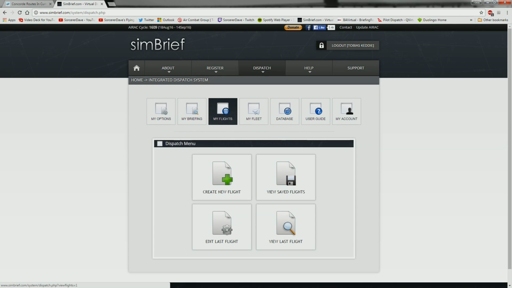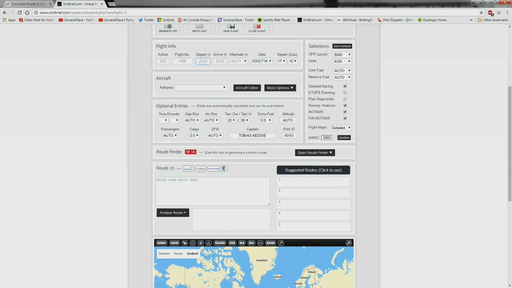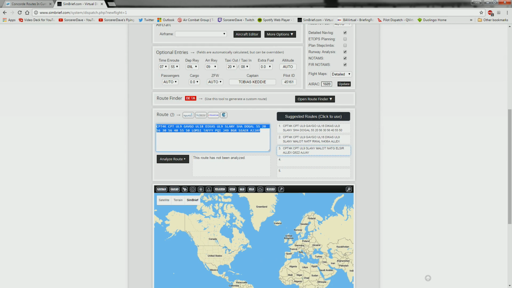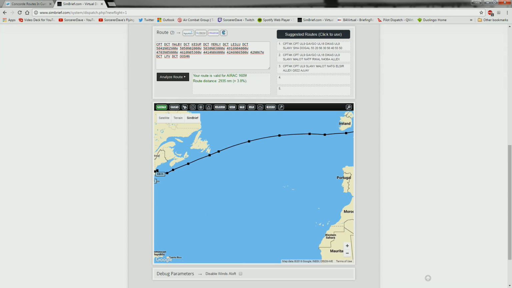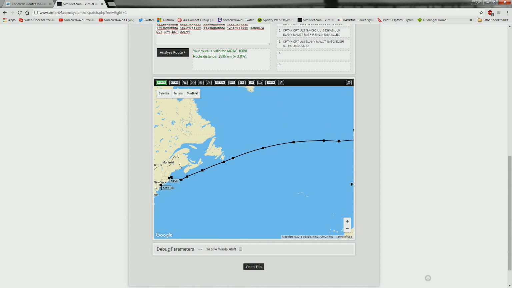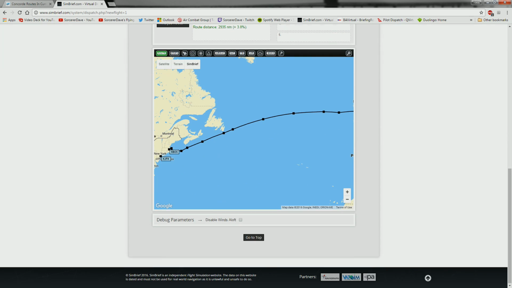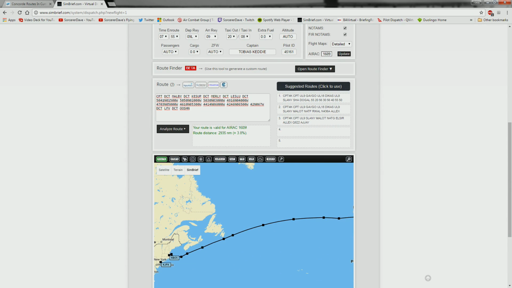We'll go dispatch, create new flight, and we'll just go departing EGLL and arriving KBOS. Then you'll just delete everything in here, paste in that raw route data, and analyze route, and with a bit of luck, yeah, there you go, perfect. It's drawn it properly down here. So that's what you need to do. And then it's exactly the same process as before. You generate OFP, you download from the bottom the FSX flight plan format, you convert it, and so on and so on.